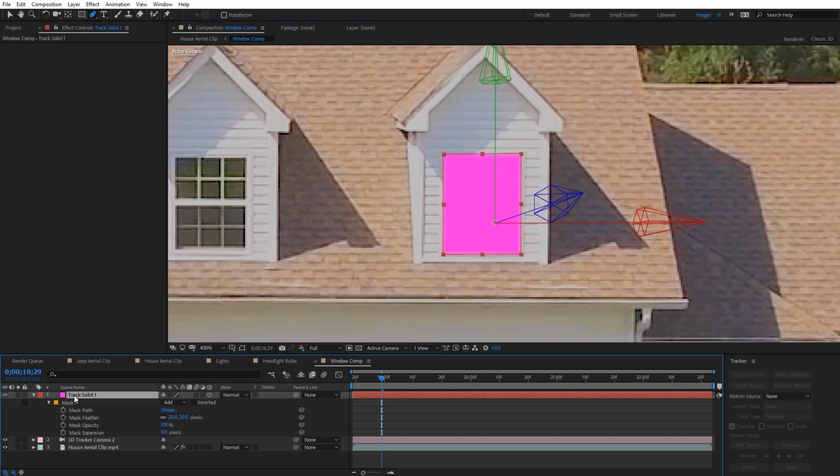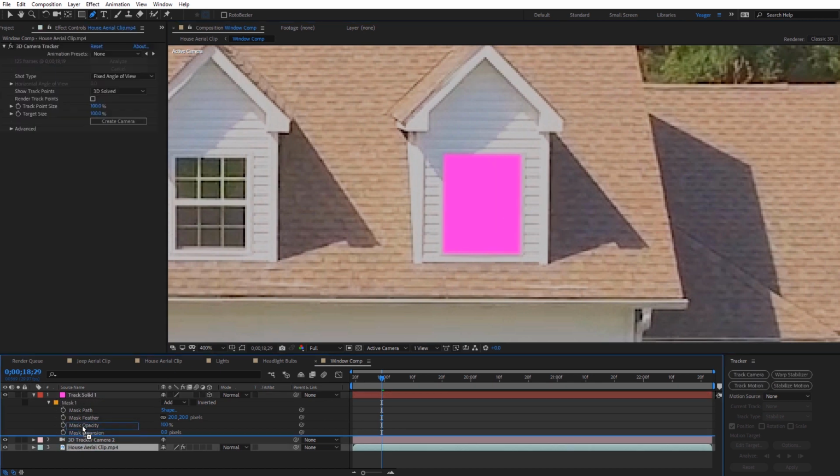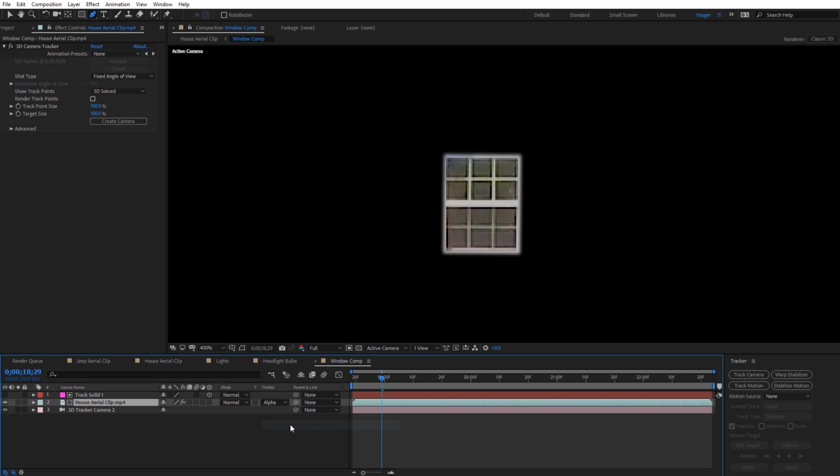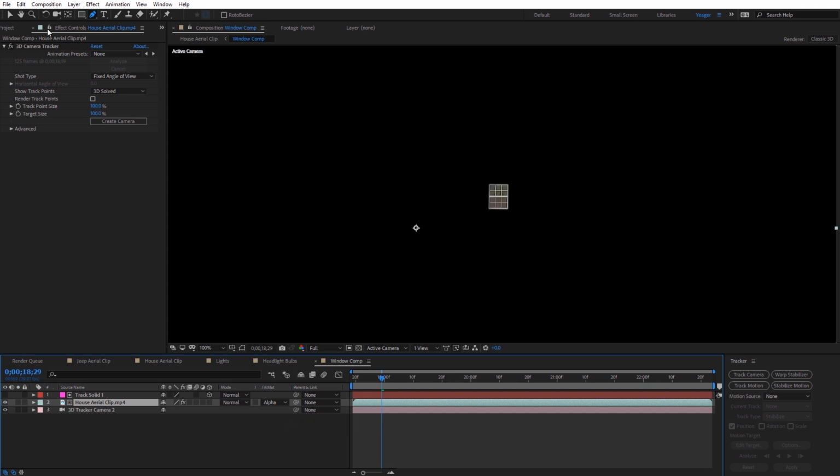So now what we need to do is select my footage here. I'm going to move it right underneath that solid. And for track matte on this footage, I'm going to select the alpha matte. And now we can see it's just isolated the window there.